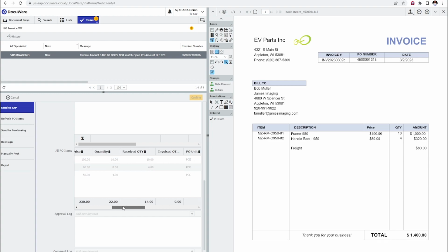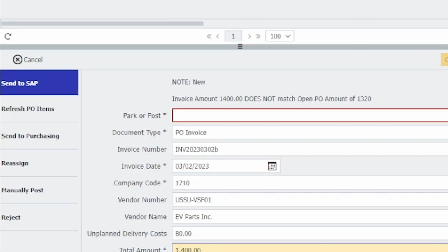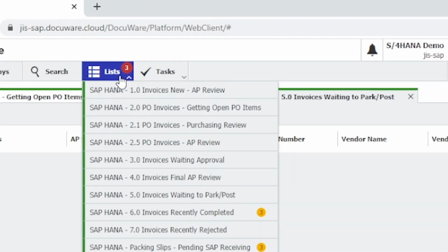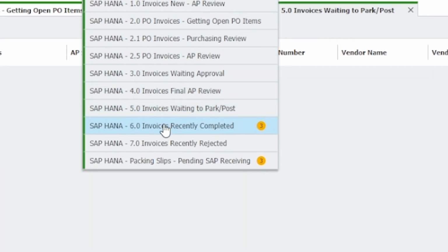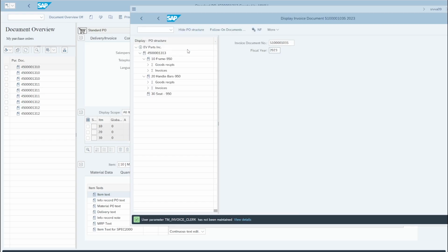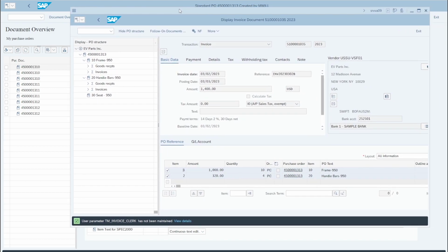The AP analyst can now review all the information and make any needed adjustments inside of DocuWare without having to bounce back to SAP. The analyst can now choose to park or post the invoice to SAP. The invoice will show up on the completed list after the data has been pushed to SAP. When you go to the record in SAP, you can see that the line items were mapped over.